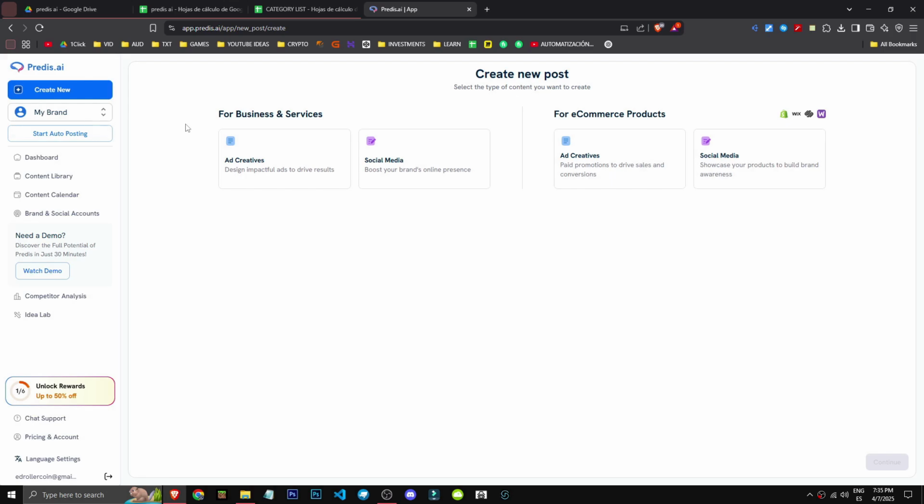Alright, let's see how we can create content using Predis. This AI tool allows us to create content for businesses or e-commerce. We simply choose one of the two options. As you can see, both do the same, whether for social media or ads. The video will be 15 seconds. We can make an image or video. Let's select a video as an example. We'll set it to vertical format, which is ideal, then hit continue.